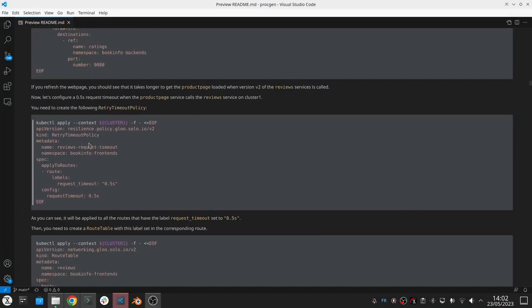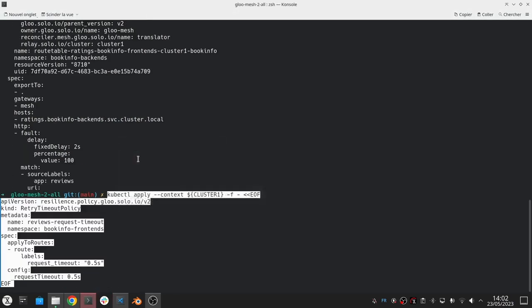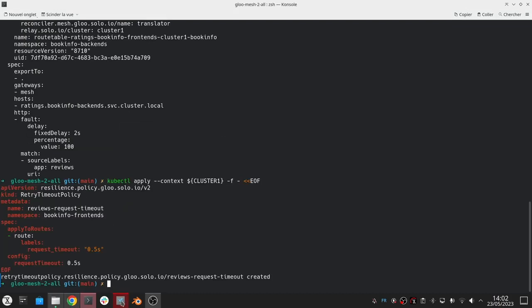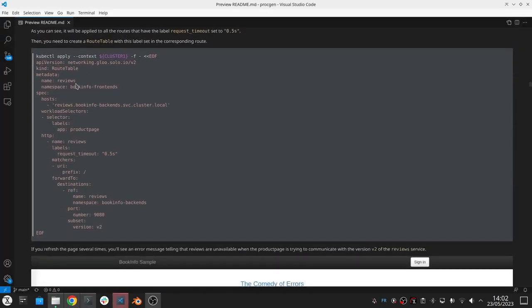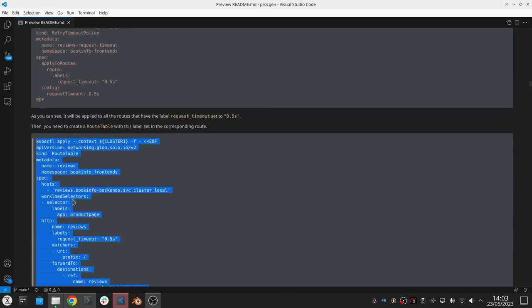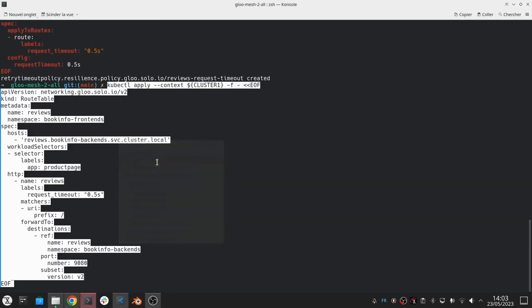Here we have a retry timeout policy. This would be a good example to apply to a broad set of services. So being able to apply that based on a label is extremely helpful. So here, if I create this retry policy, and again, if I create a route table for when product page is trying to call reviews, now whenever product page calls reviews, it's only going to wait half a second before it times out. And because I put a 2-second delay earlier, now when reviews calls rating, it's going to time out and it's going to display an error.